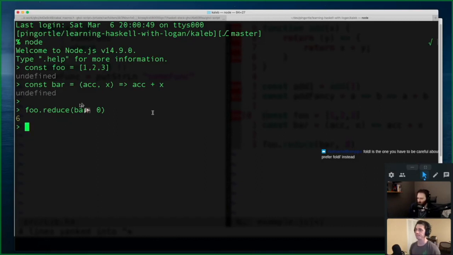So then 0 gets passed in as the ac, and because we're reducing on foo, on the first iteration ac is 0 and x is 1. It's going to do that for the first element. And then the next time ac is 1 and x is 2, right? And it goes through that way. Yep.